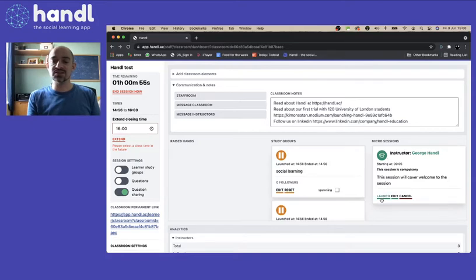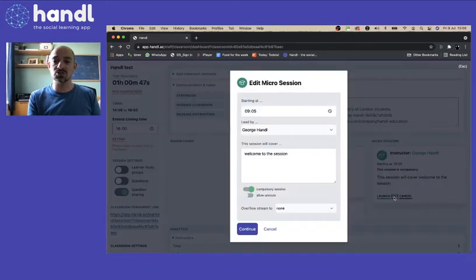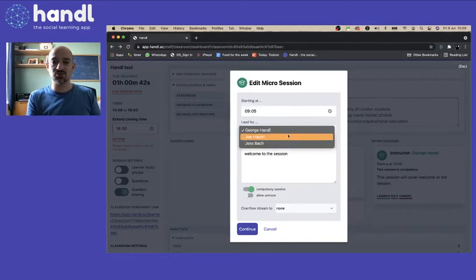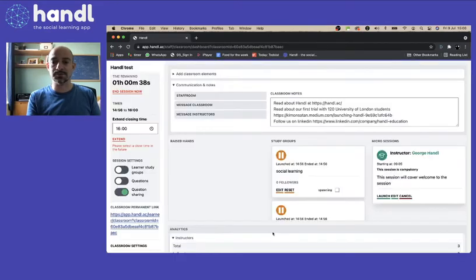Because I'm the lead instructor, I've got a button that says launch. None of the other instructors will have that. I just want to show you, to remind you that you can change who the lead instructor is for a micro session simply by using this drop-down list. But I'm going to leave things as is for the moment.